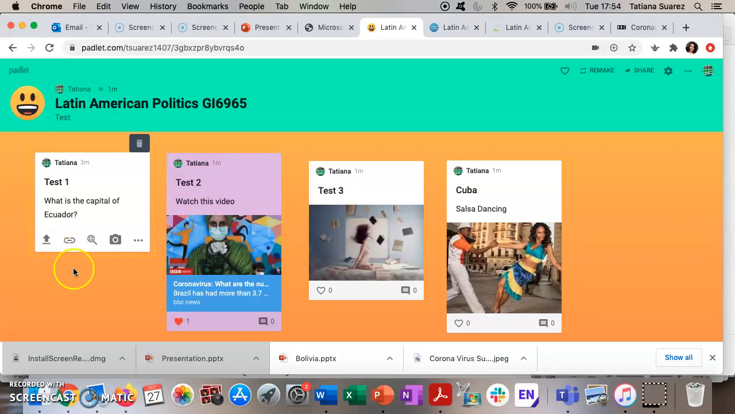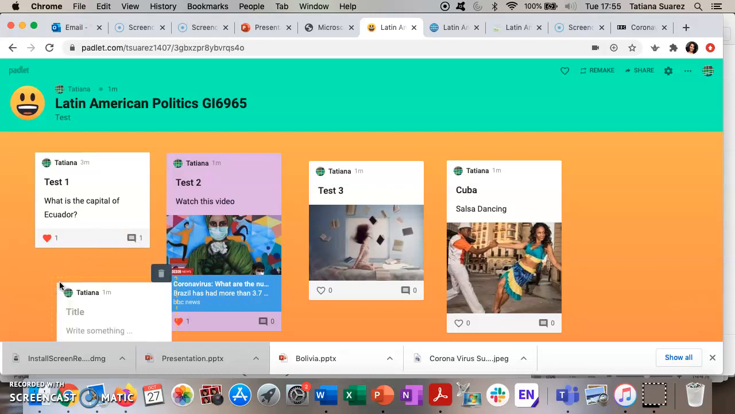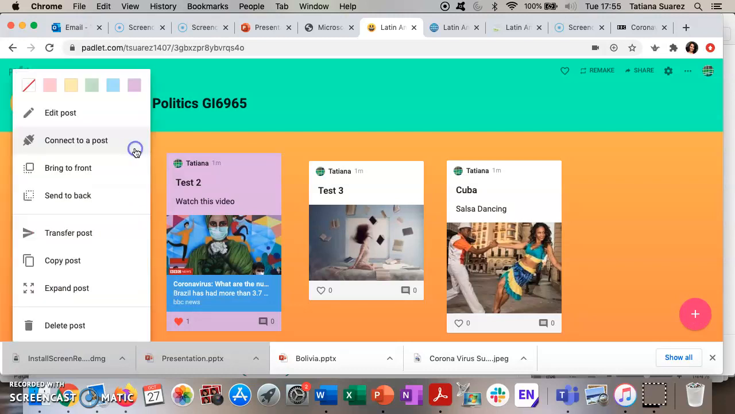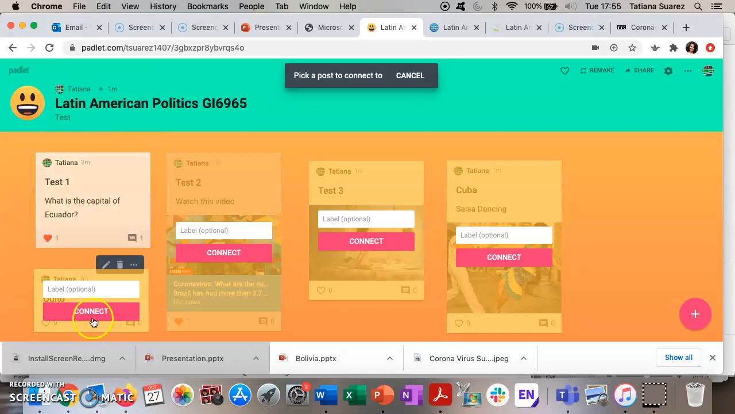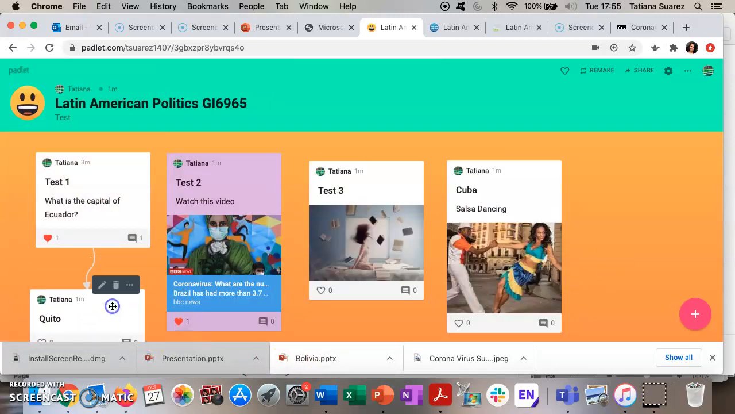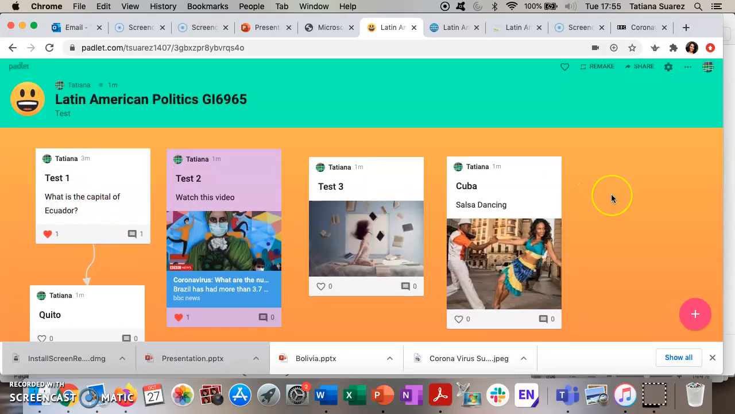Let's imagine it appears there and you want to answer. You can answer by adding a comment here, but it would be so much nicer if you reply like this. The answer is Quito, and you can always connect it by clicking here. You go to connect the post and you connect it like this. As you can see, this arrow indicates that the second post saying Quito is connected to the first one that says what is the capital of Ecuador.